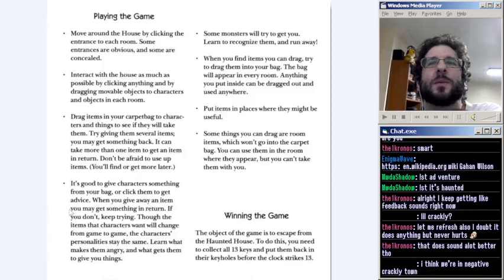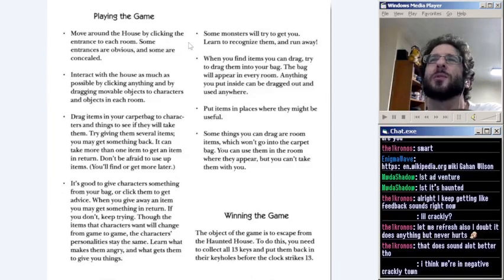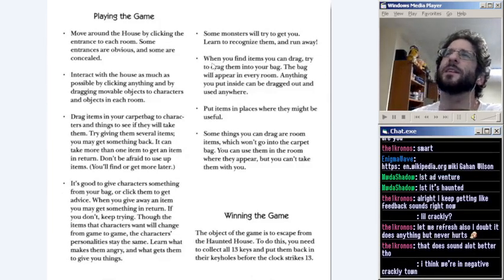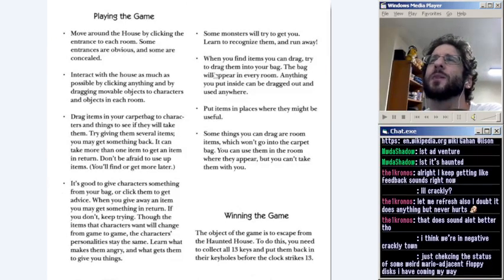Okay, more items. When you give away an item, you may get something in return. If you don't, keep trying. Though the items that characters want will change from game to game, interesting, the characters' personalities stay the same. Learn what makes them angry and what gets them to give you things, okay? Some monsters will try to get you. Learn to recognize them and run away. When you find items you can drag, try to drag them into your bag. The bag will appear in every room. Anything you put inside can be dragged out and used anywhere.